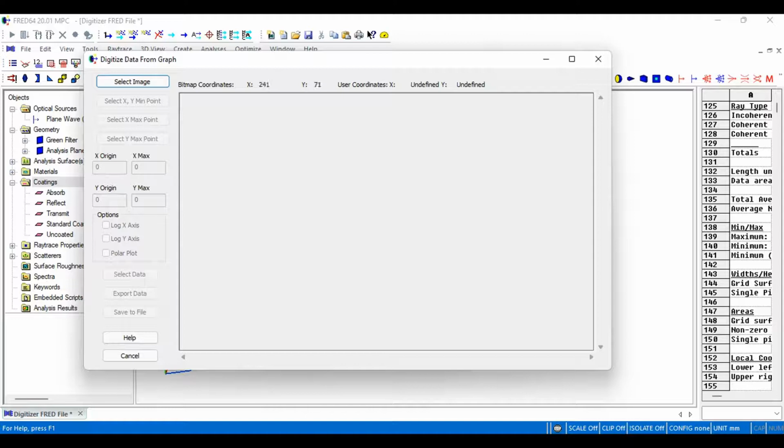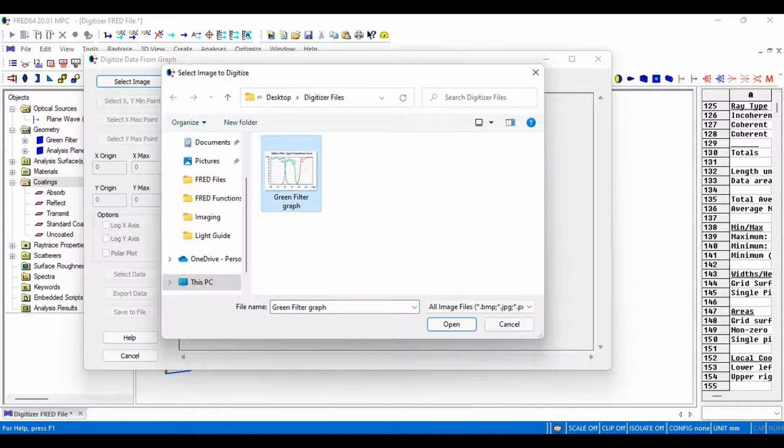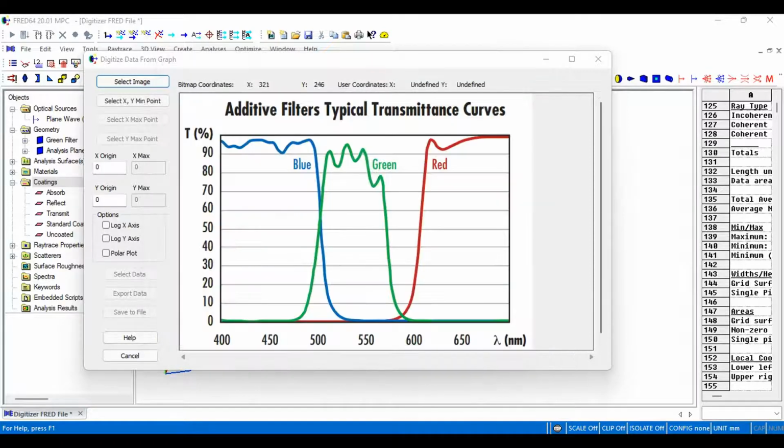This is going to bring up this window where we're going to start by selecting our image, which I already have chosen here as a green filter graph. And then we're going to move on to selecting the X and Y minimax points.